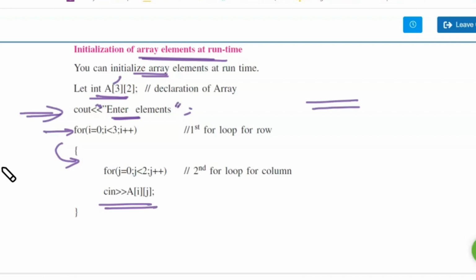So first time it will be i of 0, j of 0. So the first element will be a of 0, 0, whatever is the name of your array. Consider you entered 12. So 12 will be stored for that a of 0, 0. Then go for the next one.